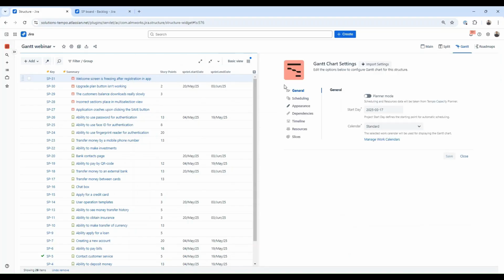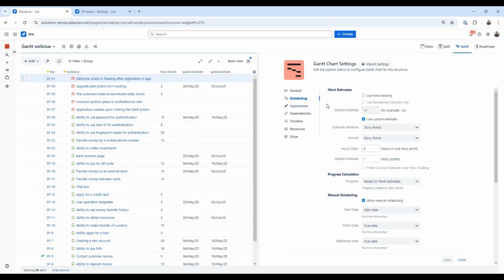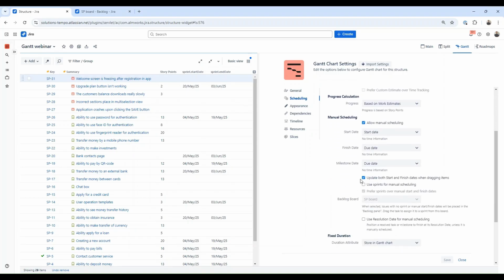We'll open the Scheduling panel, and under the Manual Scheduling section, we will enable the Use Sprints for Manual Scheduling option. This option allows using Jira sprint start and end dates as manual scheduling dates for tasks on the Gantt chart. So as soon as we add those dates in sprint settings, they will automatically be used by Gantt. We also select Backlog Board, so the Gantt would know where the sprint's backlog is stored.